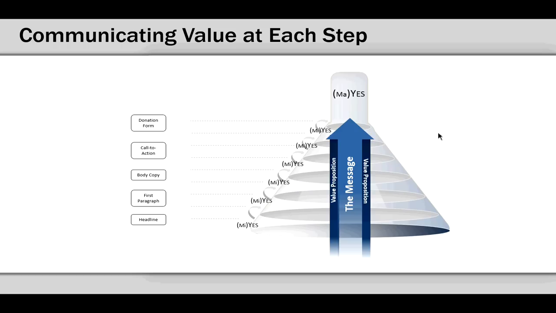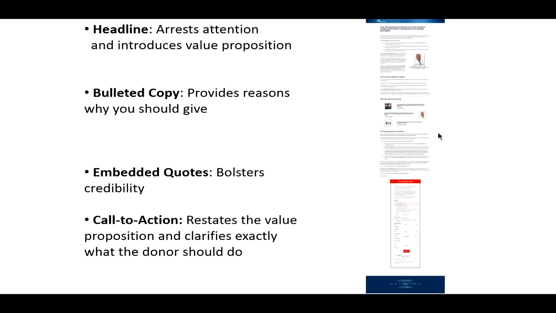So if you think about your donation page in the context of these different micro yeses, then it makes sense to create a page that looks like this, doesn't it? The headline arrests attention and introduces the value proposition. Body copy provides the reasons why people should give, which is the essence of the value proposition. It's answering a single question: why should I give to you rather than some other organization or not at all? That's the question we must anticipate, we must answer with every single page that we put before our donors.